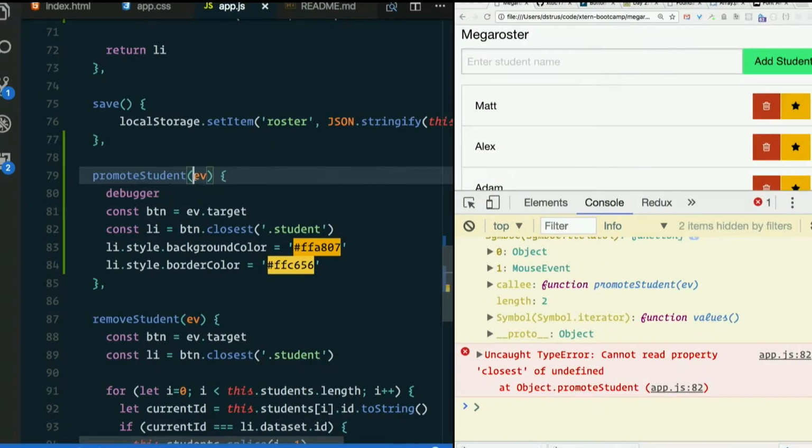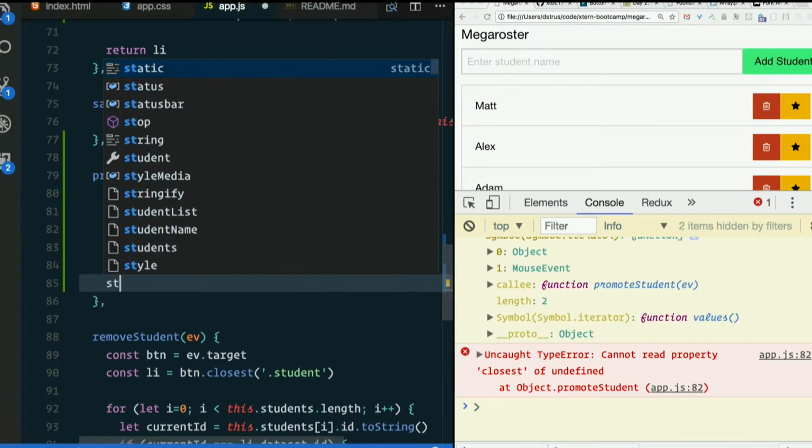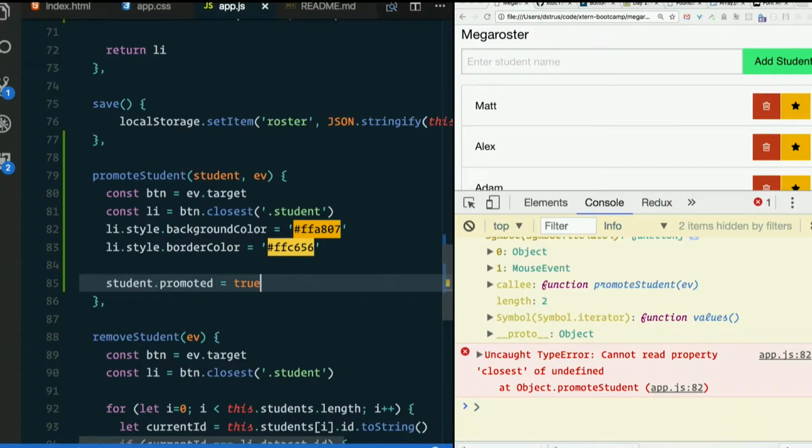So, promote student. Student comes first. My students always come first. Then the event. So now I don't have to go digging through that array. So we could have saved ourselves some trouble on remove too. So how about, in addition to changing all these pretty colors, we say student.promoted equals true. Now promoted isn't a property that we've defined before. Can we do this? Yeah. You can add a property this way. Just assign it to something.